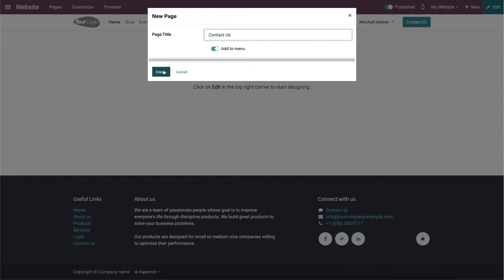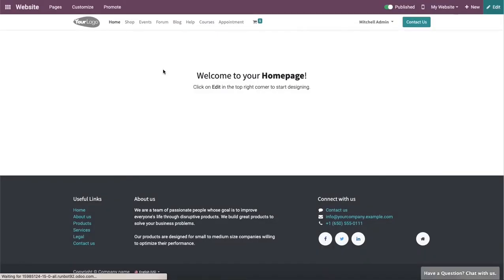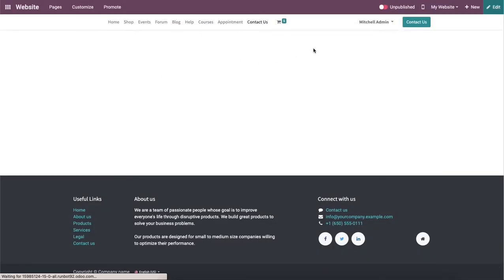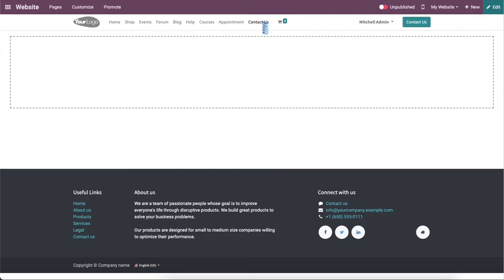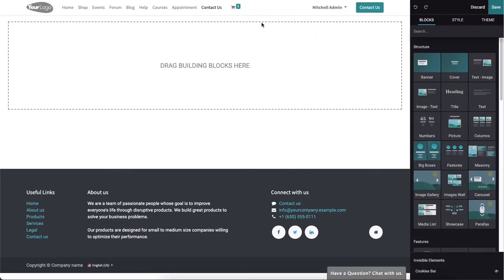After mentioning the page title, we can click on this create button and a new page will appear with the title contact us. So this is how we create new pages on the Odoo website, and you can create as many pages as you want by following these steps. So we have created a new page called contact us.